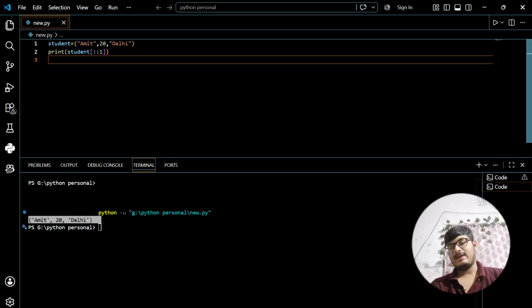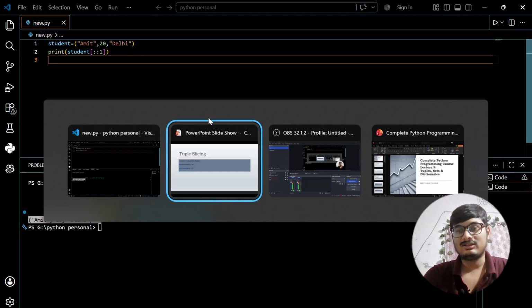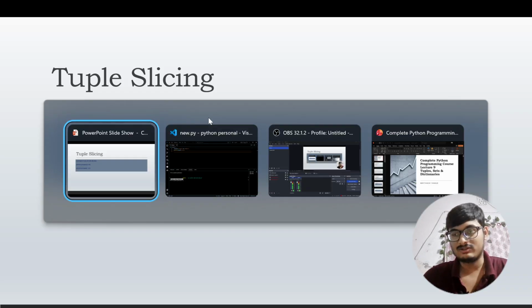So for this reason, I have told you before that you have to watch the last lecture. If you have watched the last lecture, you will recall a lot of things, because in the last lecture the same thing was happening in the case of list as well. So this is how we do slicing in the tuple. I hope you understood all these things.